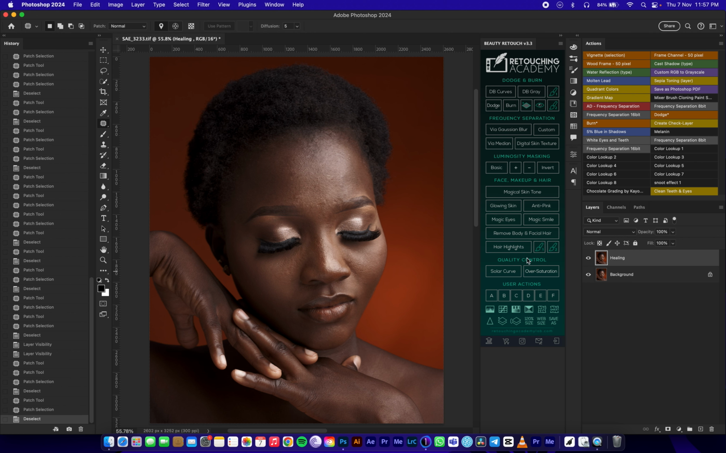So the next thing I want to do now is use my frequency separation. I'm going to use the 16-bit frequency separation because my image is actually in 16 bits. You can see Photoshop is showing me here RGB/16. That means a 16-bit image. If I'm editing a JPEG or any other image, it's going to be 8-bit. I want to use my 16-bit frequency separation, so I just click on this right here.